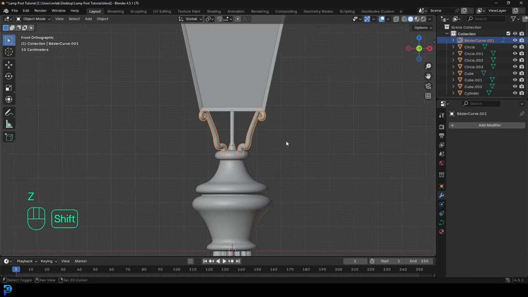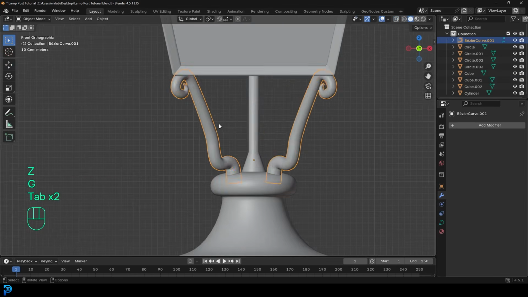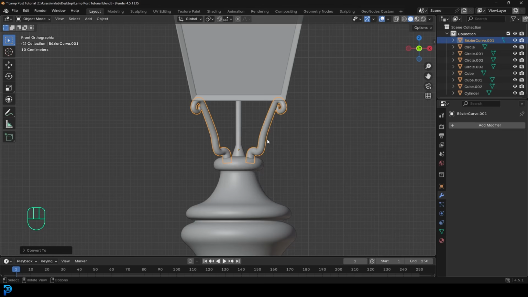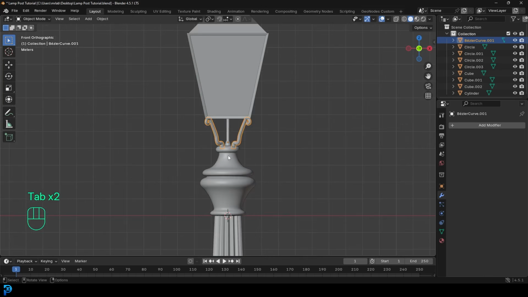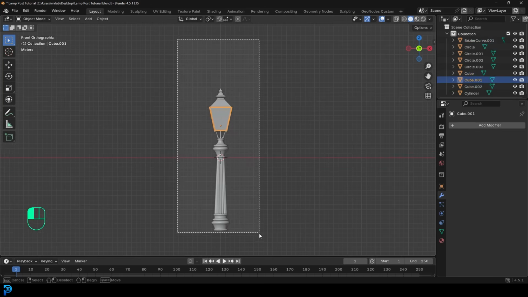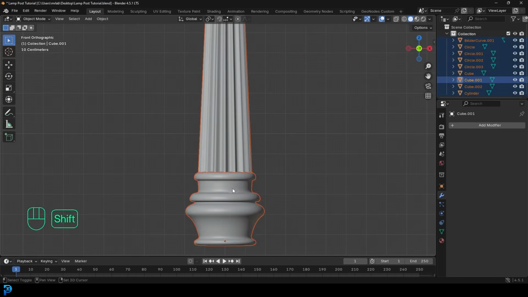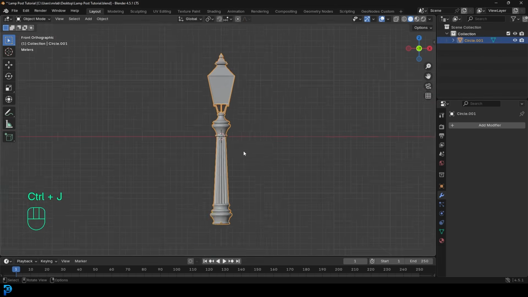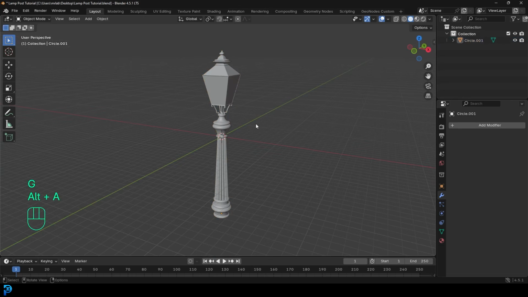Okay, so these guys here though, because they're curves, we actually need to convert them. So just select them and press F3, convert, and let's convert that to a mesh. So now they're mesh. So make sure anything that has a modifier is applied, and then select everything, and then holding in Shift, select the bottom guy over here and go Control J and join it all together like so. And now we have this cool lamppost.